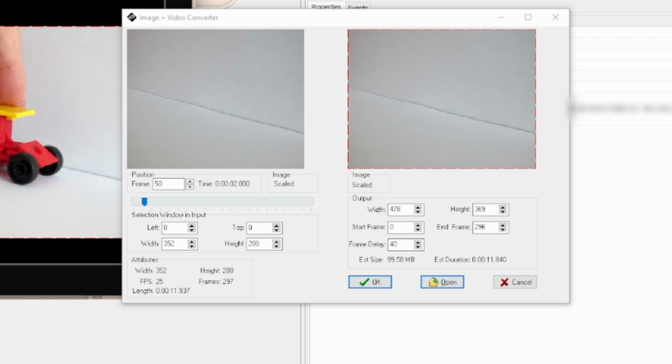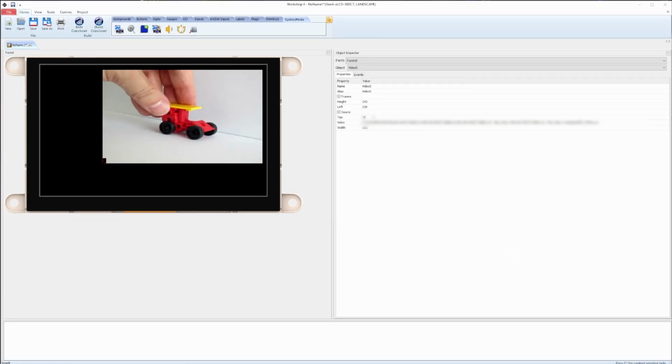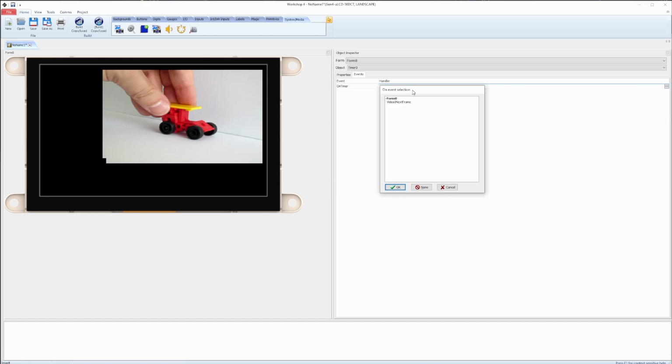the same delay value. So to actually play the video, we need a timer object. You will also find this in the same System Media tab. The timer's onTimer event should send the video 0 next frame command. This tells the video to advance 1 frame every time the timer fires. And just by doing that, the video will now play once I upload it to the display.